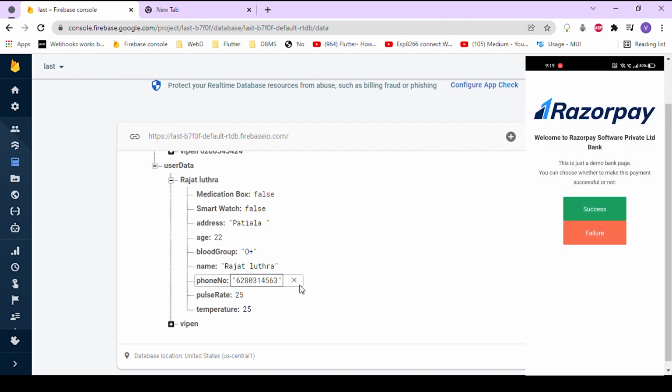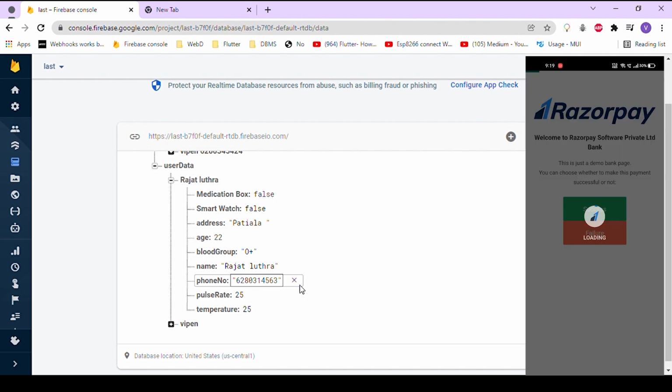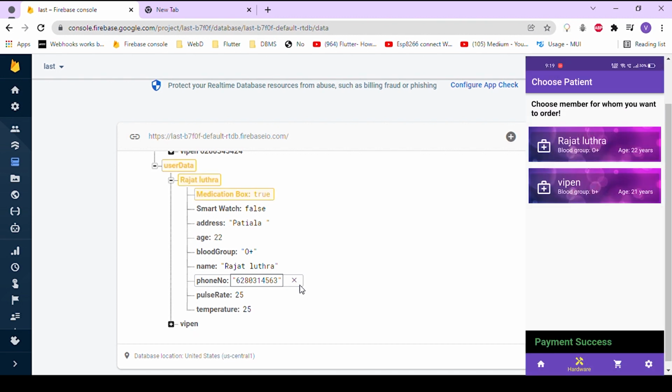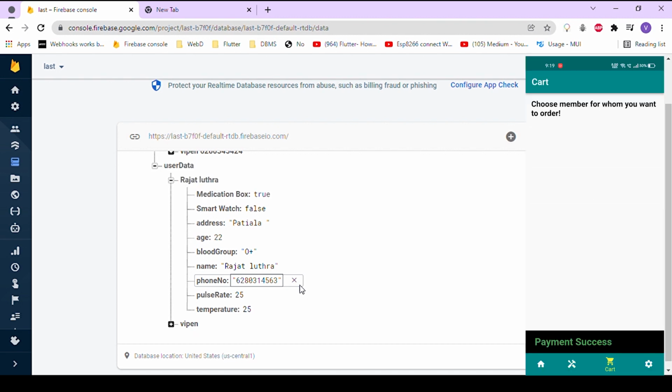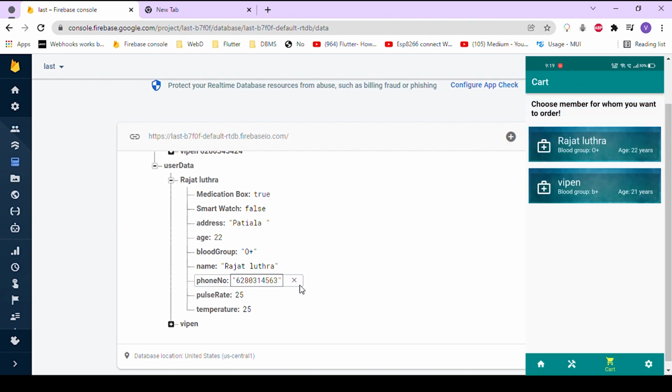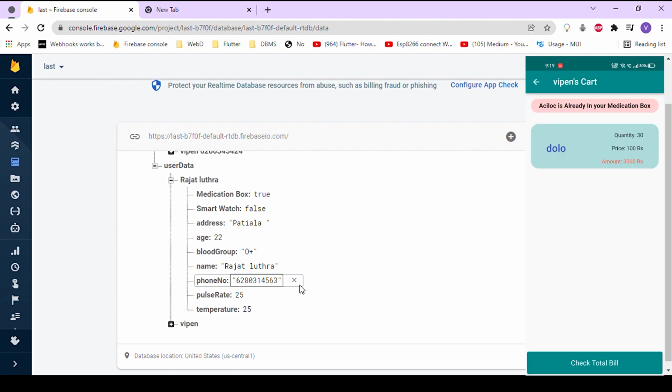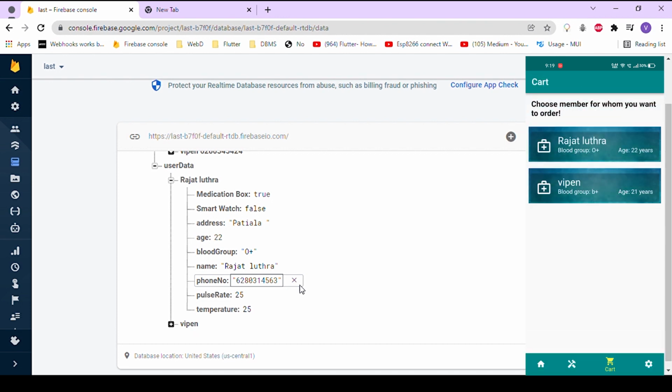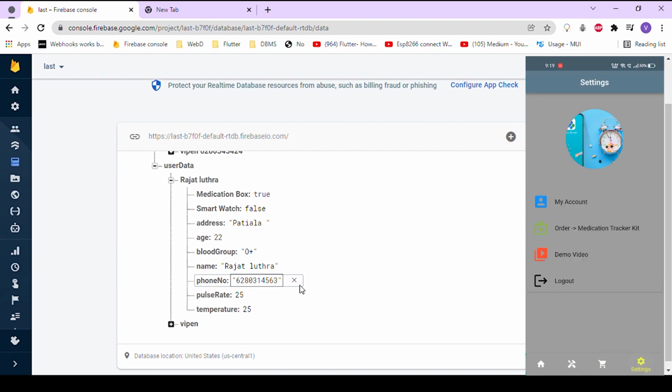Right now I am adding the details. As you can see, the order is successful and changes are reflected in the database. Now this is the cart page. The medicines which are not in our medication box, our app will automatically place orders for. As in this case, Vipen already has one medicine in his medication box, so the app automatically detected and placed an order for Dolo.